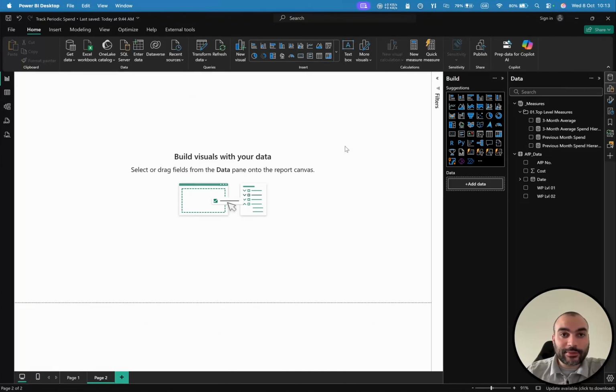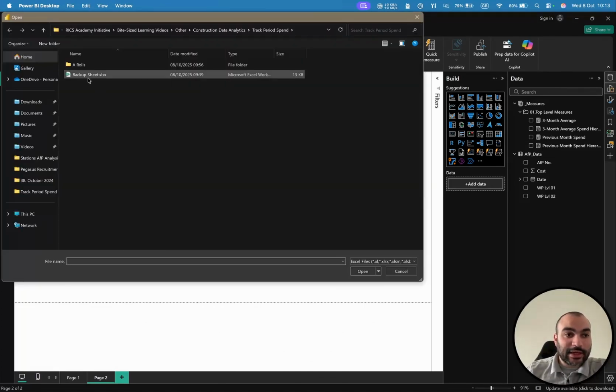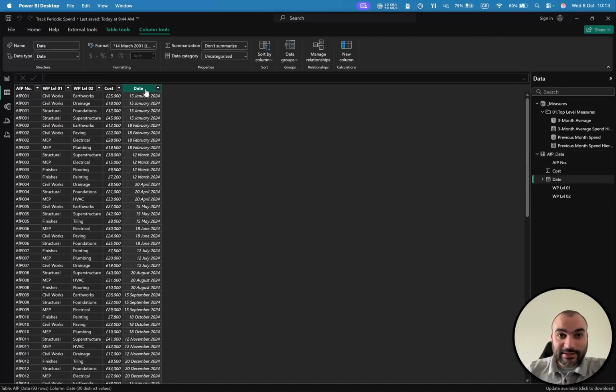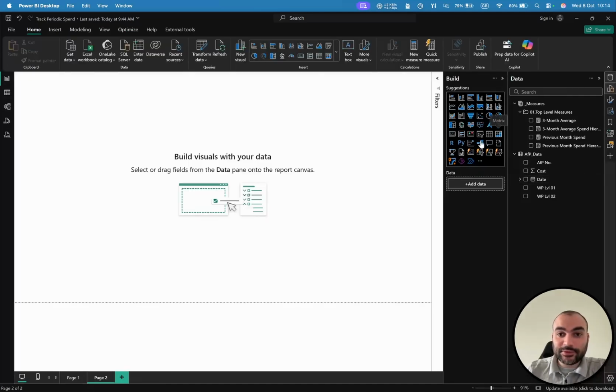Opening a Power BI blank report, we can then import the Excel sheet in the designated place. I've imported that and I have chosen the right data type for each and every column: the costs as a currency, the AFV date as a date, and the rest as text. And then let's build a simple matrix visual.